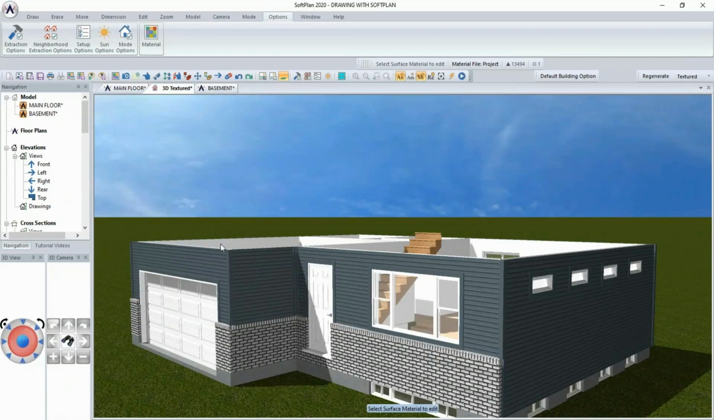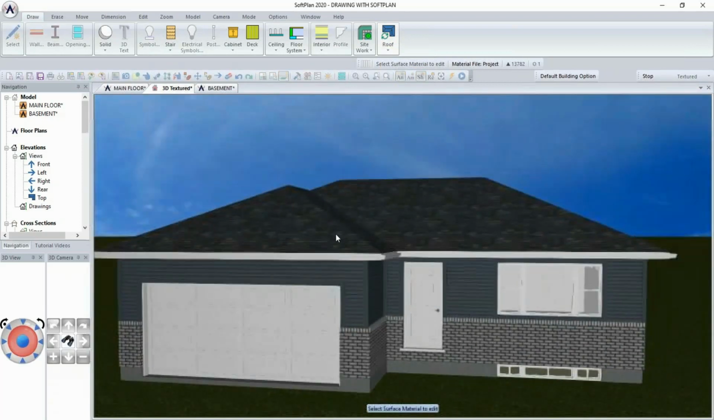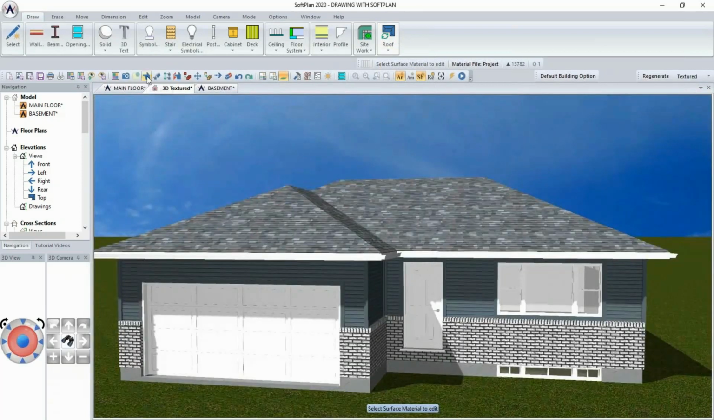We'll finish off the design by quickly adding a roof. We can do so in 3D from the draw menu, roof, auto roof, quickly puts a roof in place. We can modify the roof in one of two ways. And again, I'm going to do this in a 3D point of view.